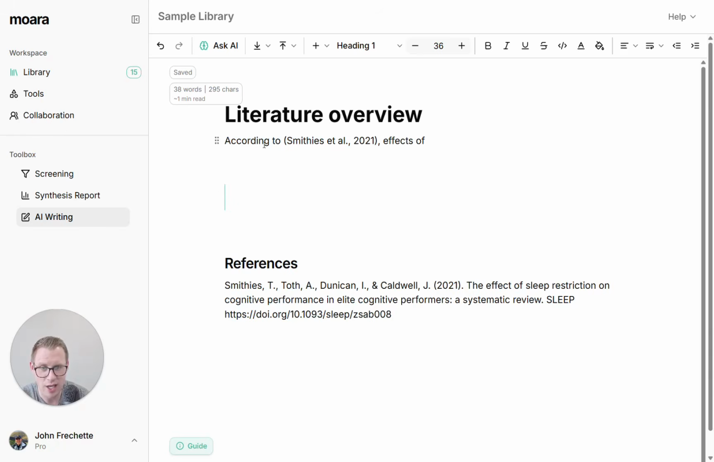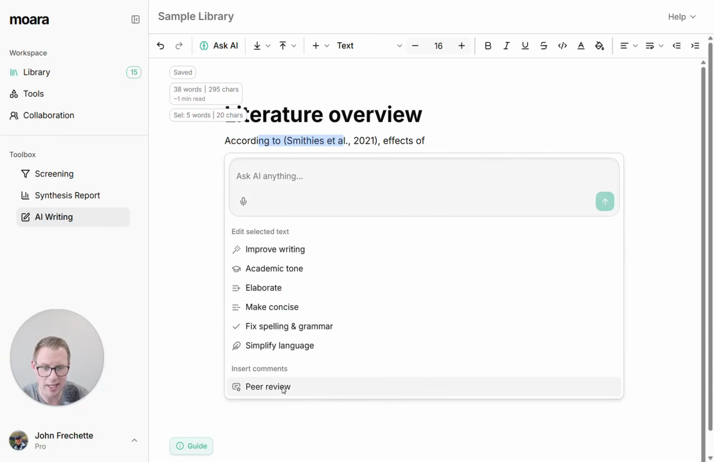And in this case, I can highlight some text, I can ask AI, and I can have that peer reviewed. So if you have a full section, you might want to get a couple comments on it. You can peer review using a Claude plugin. That is the full process.